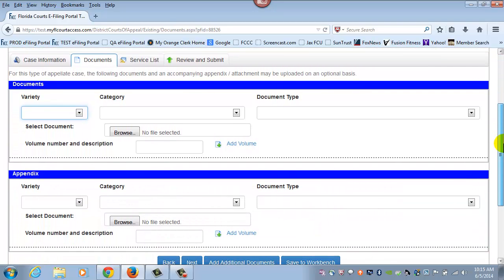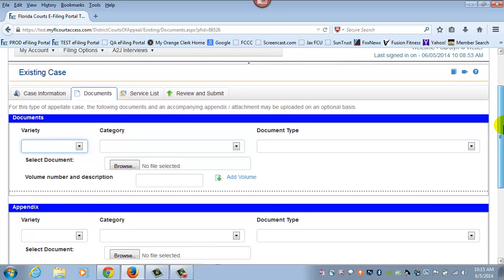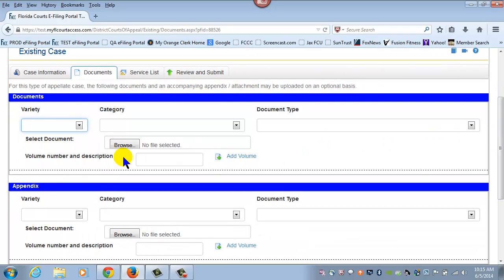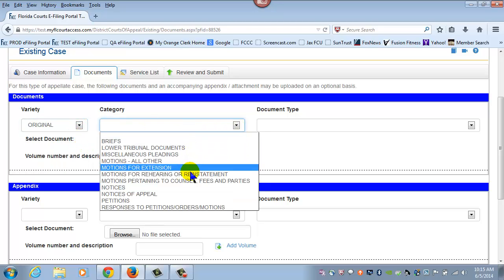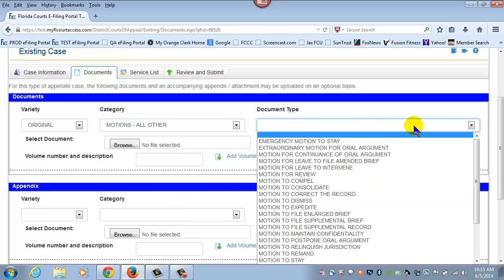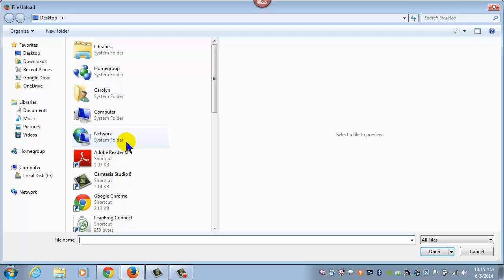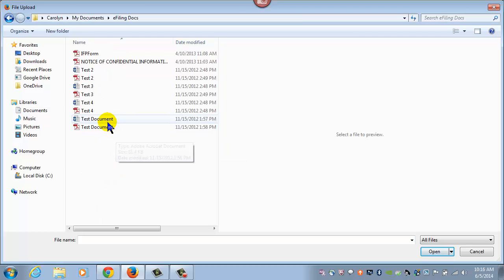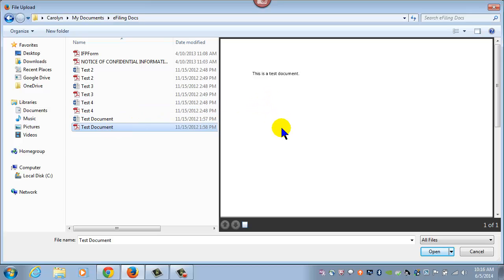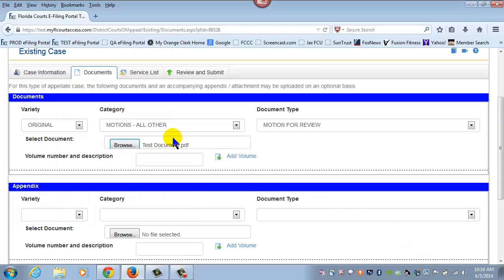On the Documents page, you will need to add the documents that you wish to submit in this filing. You would choose the variety, the category, based on the document that you're filing, and the document type. Then you would browse out onto your computer where you have saved your documents and select the document that you wish to file. Take one last look at the document to make sure it is the document you wish to file. Attach it to this submission.